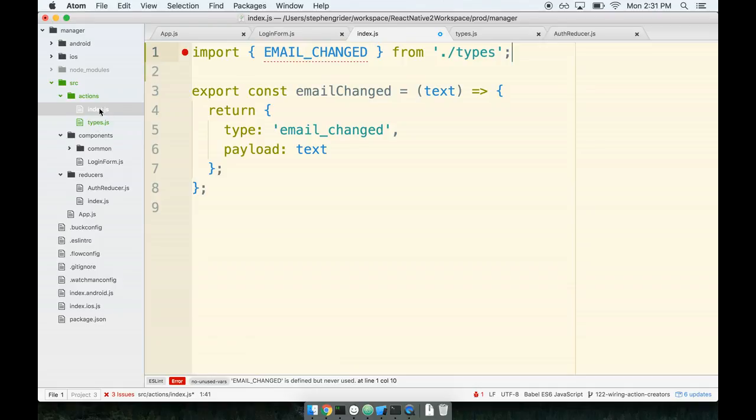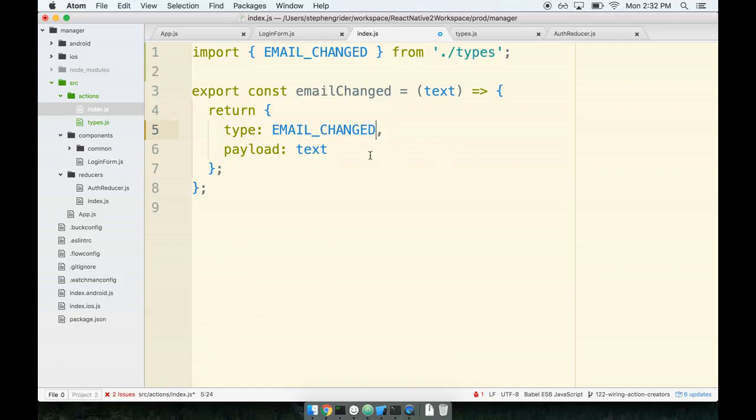And it's in the same directory, so I'm going to do just /types. Finally, instead of the type of just a string right here, I will replace this with email changed. Cool, looks good.